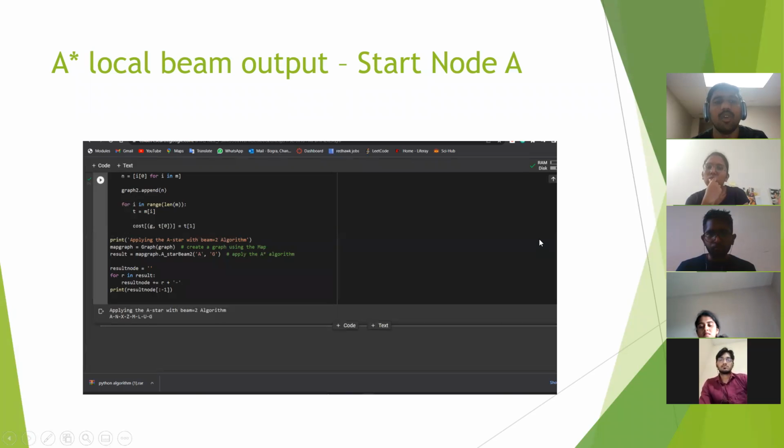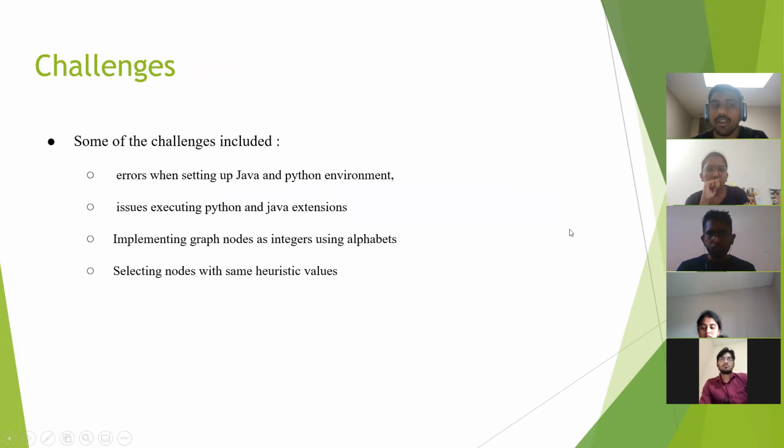Coming to the A star local beam output, this is the code we have run in Python. If we start with the start node A, the path would be A N X Z M L U G. This is the path when we start with node A, and the successor becomes M. In this way, the shortest path comes with the A star beam search algorithm. Coming to the challenges, my friend will explain.